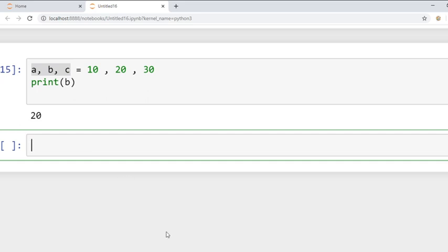Suppose I have a dictionary D with three elements. So this dictionary D contains key and value pairs. The first element's key is B and its value is 1. For the second element the key is A and its corresponding value is 2. And for the last element the key is C and its corresponding value is 3.